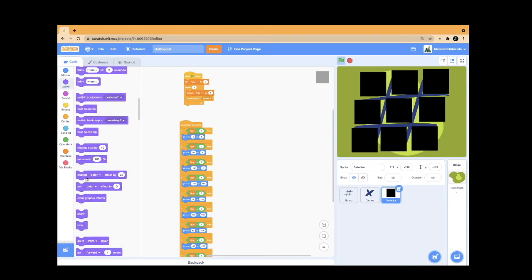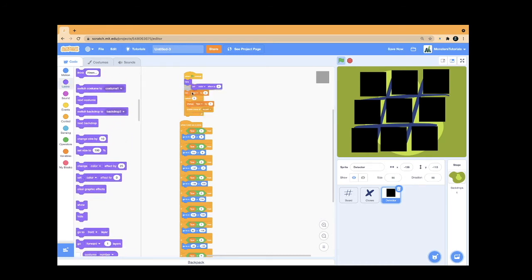What I'll do now is I'll make it hide here and set our ghost effect to 100, which means you cannot see it, but we can still detect if it's being clicked.